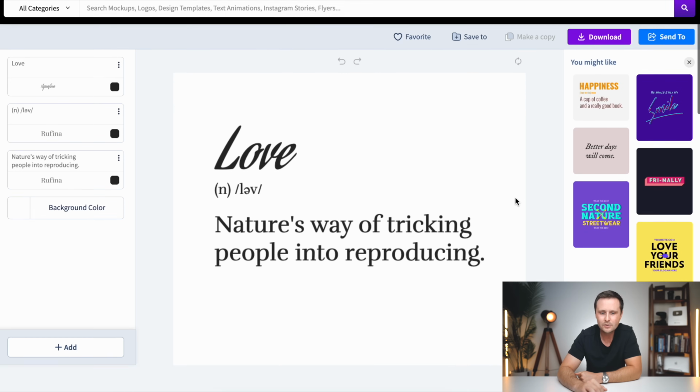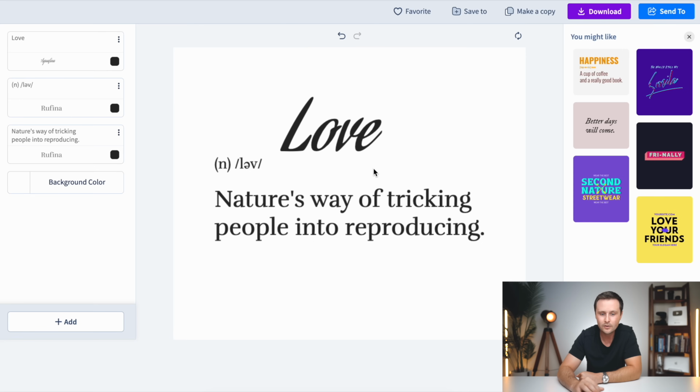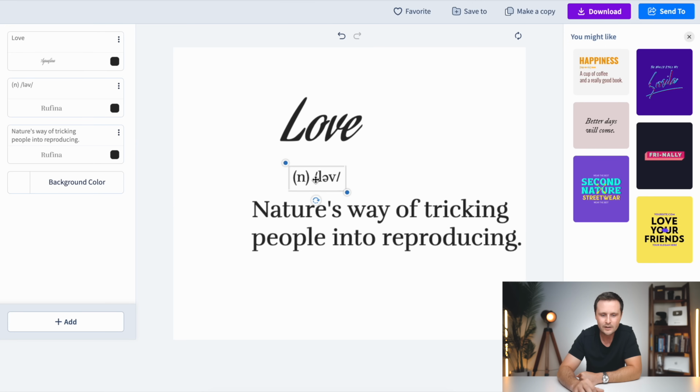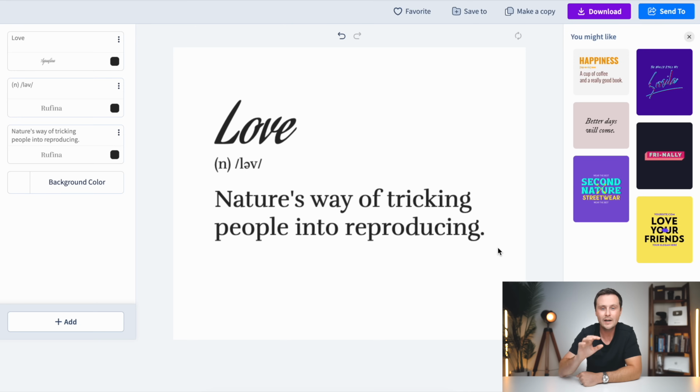But with that being said, once you get into this page, this is kind of your editor. So you can take all these elements, you can click and drag them around. You can make them bigger or smaller. And then if you want to go back, just hit the back button right here. And if you want to reset the layout, if you get everything kind of in different places, just hit the reset layout button. It'll move everything just to how that template started.